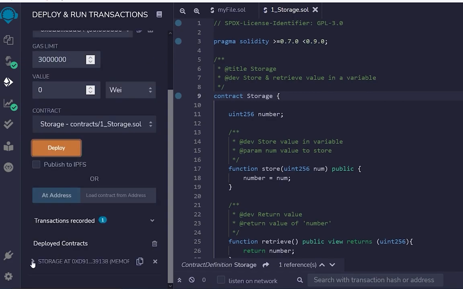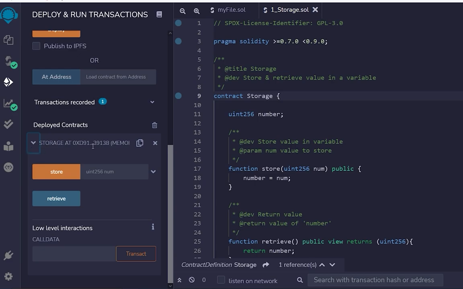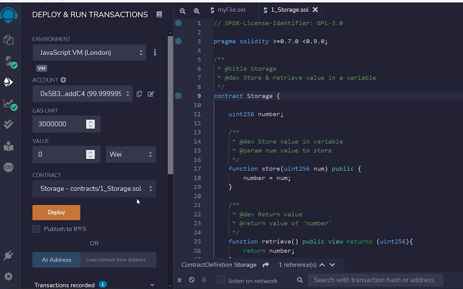The contract is successfully deployed. When you open it, it will look something like this. That was some of the basic steps I wanted you to know about before starting the Solidity code and writing the smart contracts in Solidity.